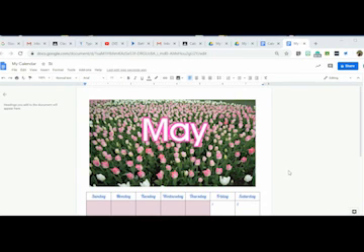Alright, so now that your calendar is complete, the next thing you need to do is share it with me, or actually turn it in through Google Classroom. I do not want you to just click share and then send it to my email. I do want you to go to Google Classroom and do it through there. So the first thing you'll do is go back to your Google Classroom.